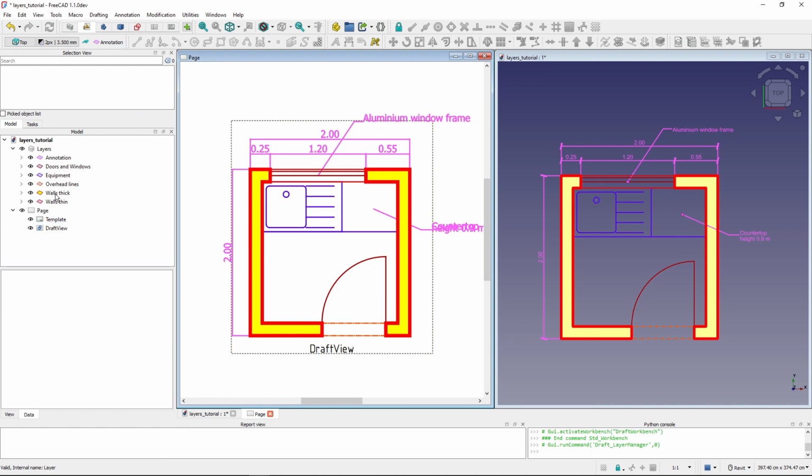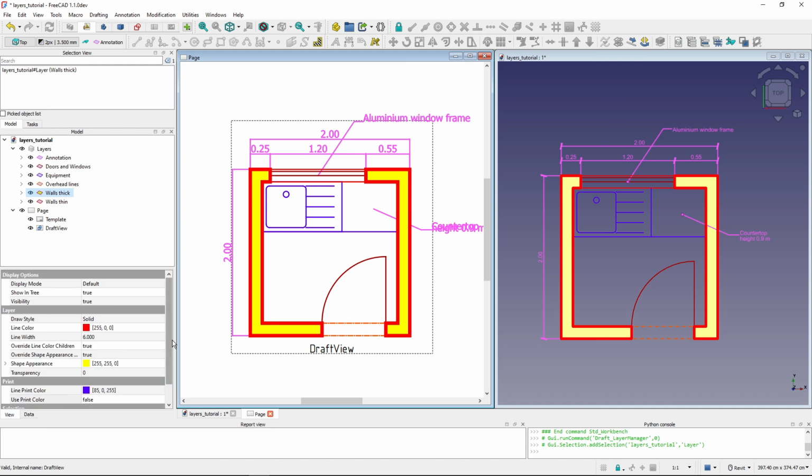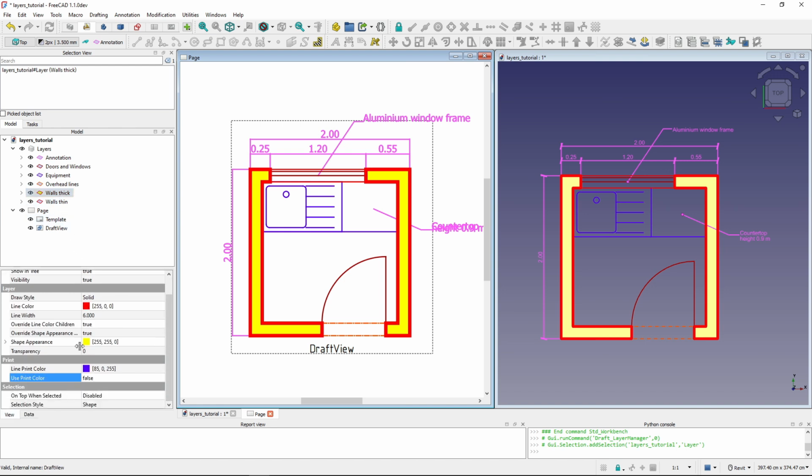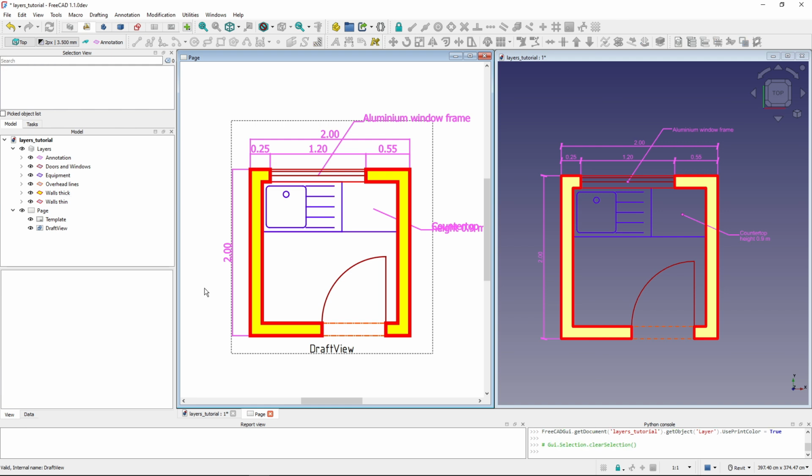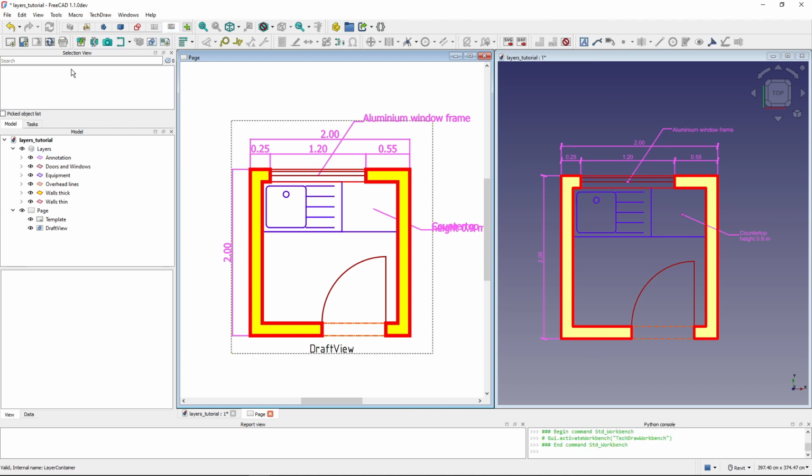So I will go to walls thick, and in the view properties of the layer, under the print section we've got use print color, and I will change it to true, and nothing happens because I have to redraw the page. So I will go back to the TechDraw workbench and use redraw page, and you can see that now it's taking the color that is set as a print color.